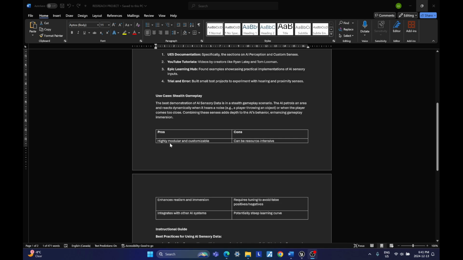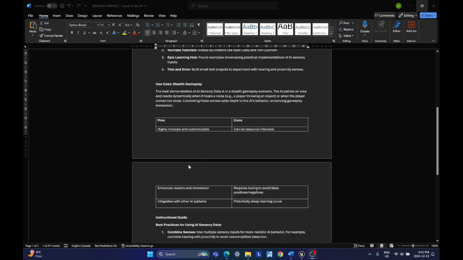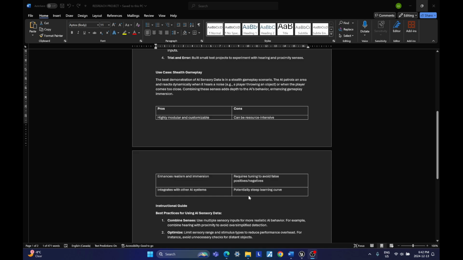Pros in using it: highly modular and customizable. You can customize whether an AI can see you but not hear you, or hear you but not see you, or detect your general presence in a vicinity or other means. It can enhance the immersion of your game, making it more realistic, and it integrates well with other AI systems. The cons: it can be very resource intensive trying to simulate these things. It requires some fine tuning to ensure that there's no false positives, and there's quite a learning curve.